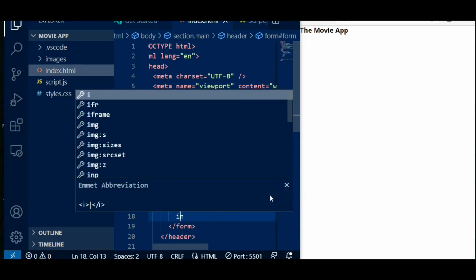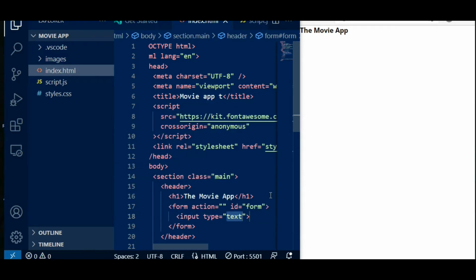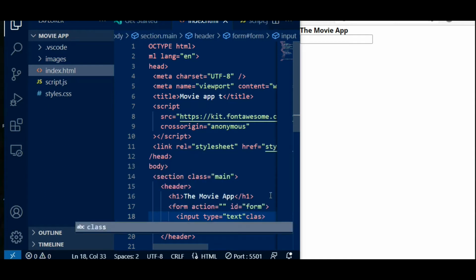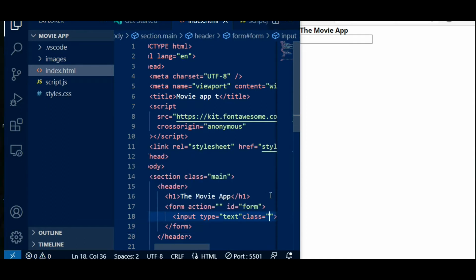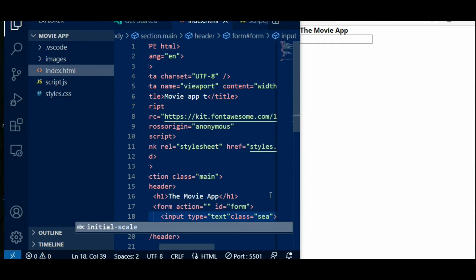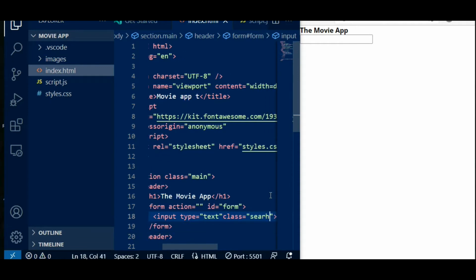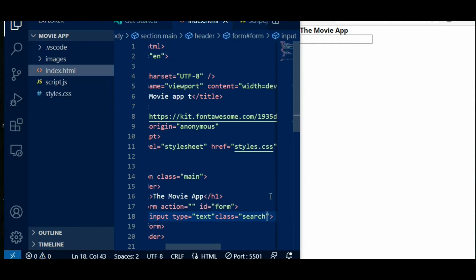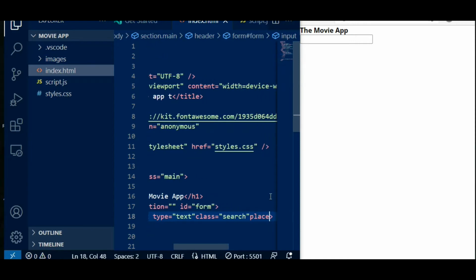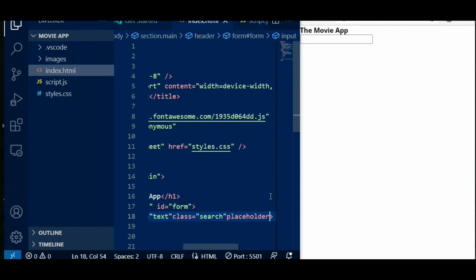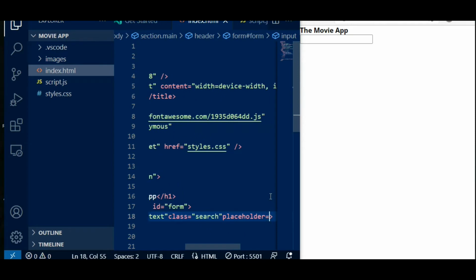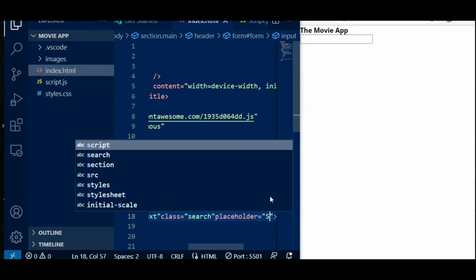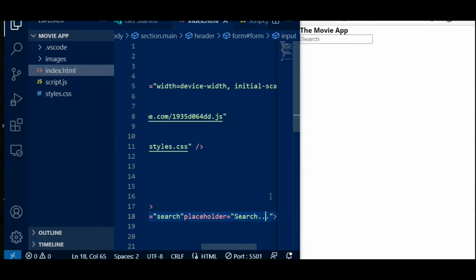So inside of this form, I will give another input tag, and it will be just text. Then after that, I will give it another class name, and the class name will be charts, and the placeholder will be charts.